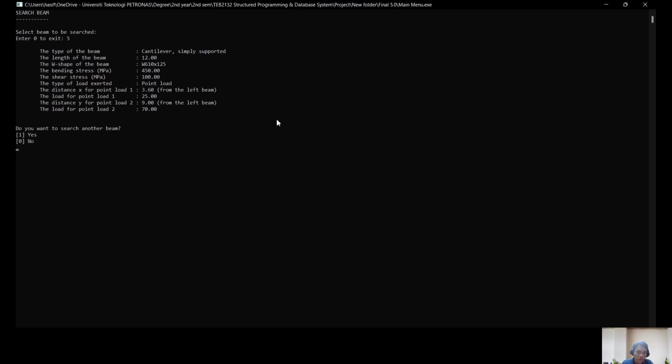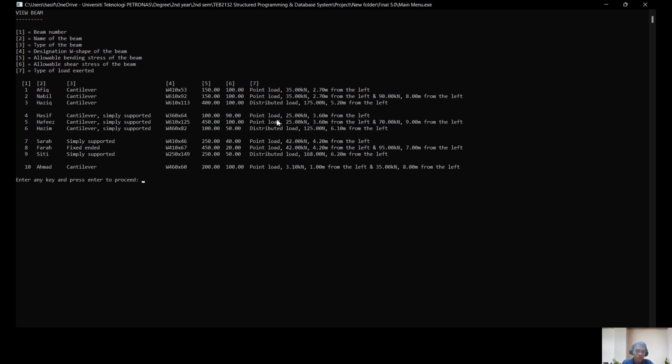So next, the program asks us, do you want to search another beam? So let's see whether it is right or wrong for the fifth beam. So let's take a note of it. Cantilever simply supported, W610 times 125. So let's get back to it and let's go to the view. So let's go to the fifth beam.